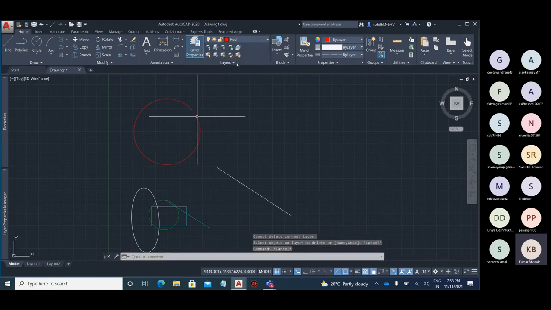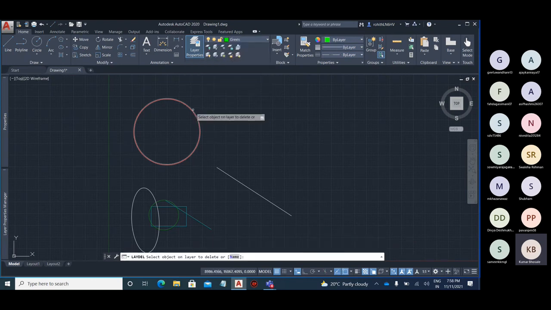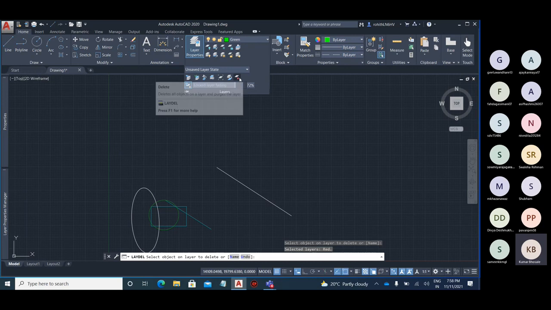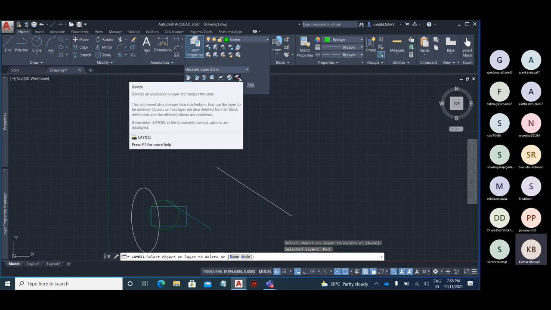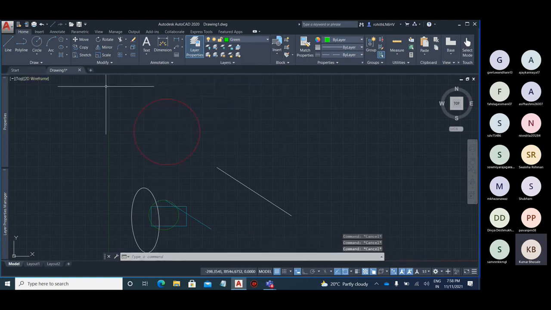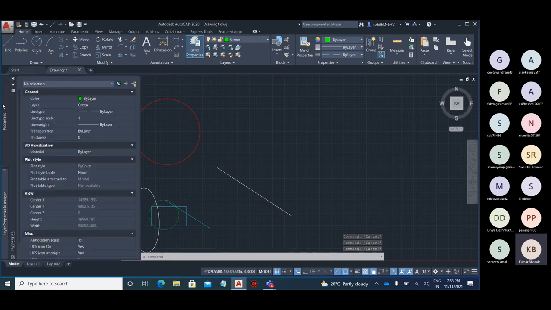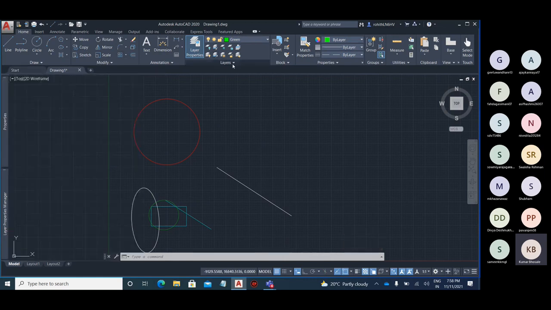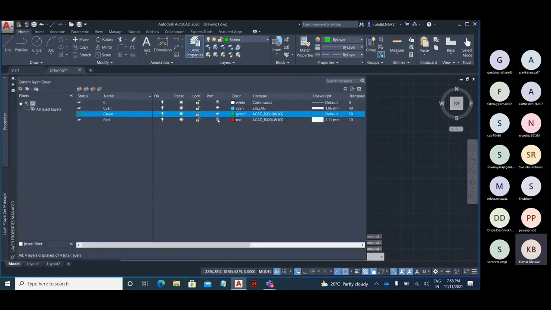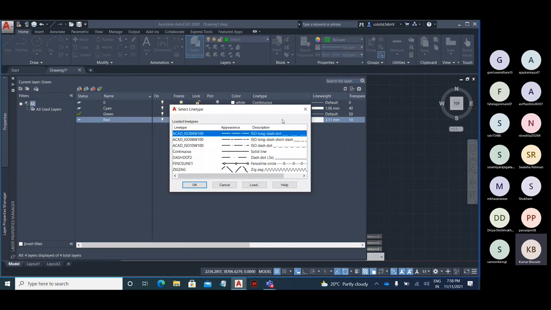Okay, change it to green. Yeah, and coming over here it should delete the layer. What is happening? Let's check. I don't know why this is happening. Might be a bug, due to that it is not deleting. Let's make this as default and then try.